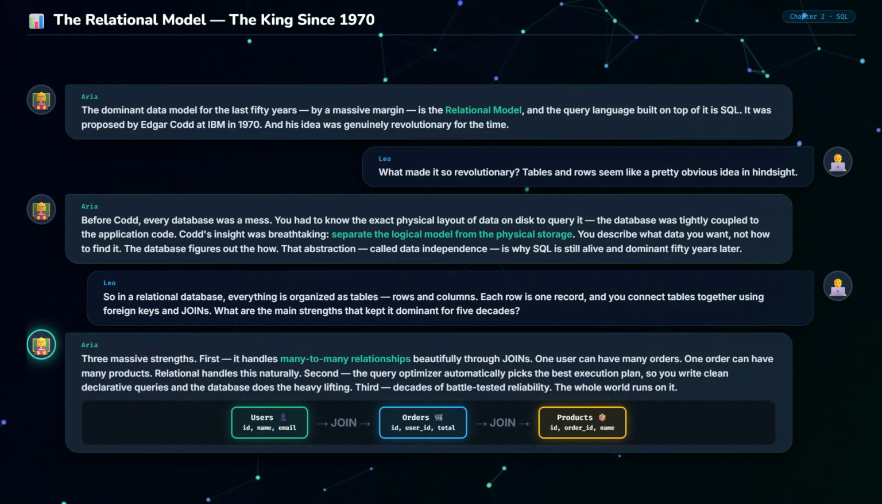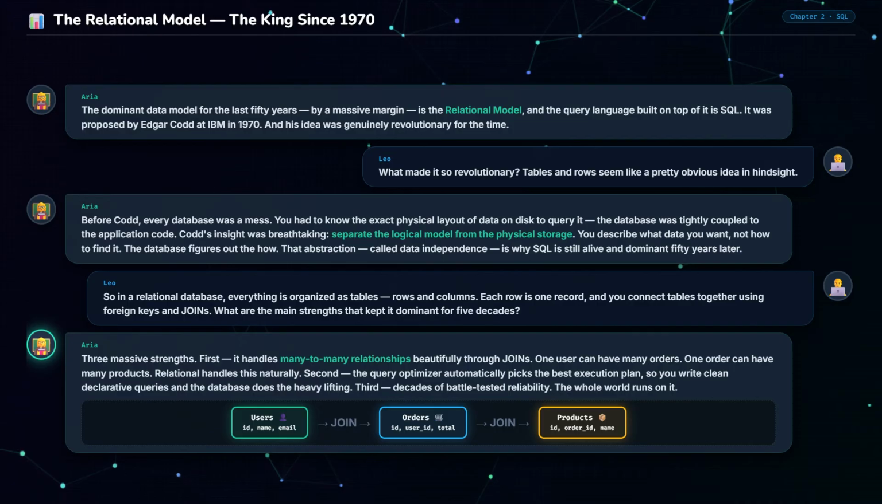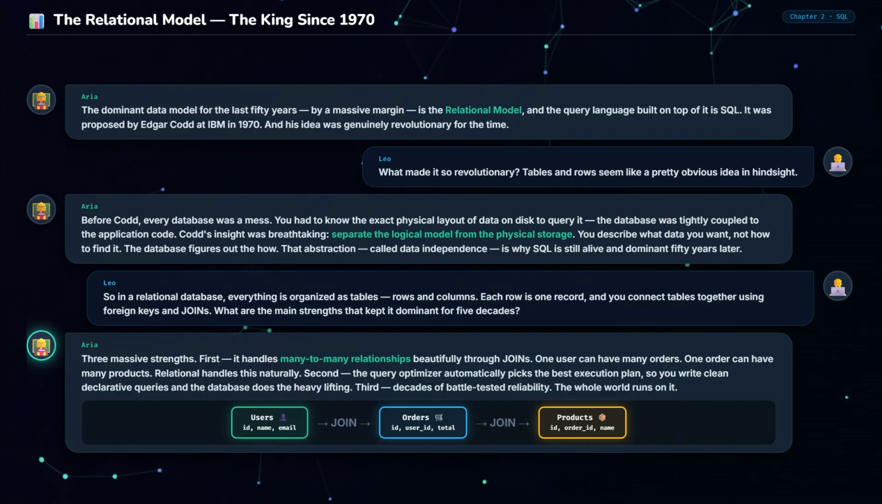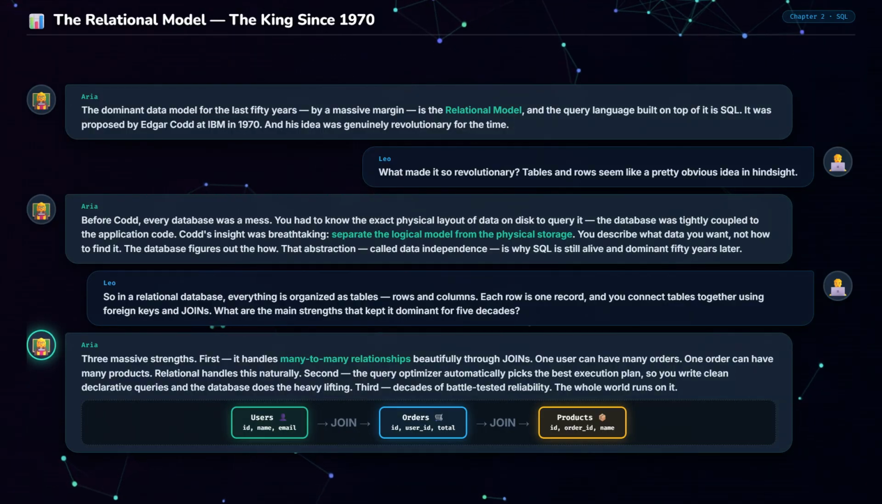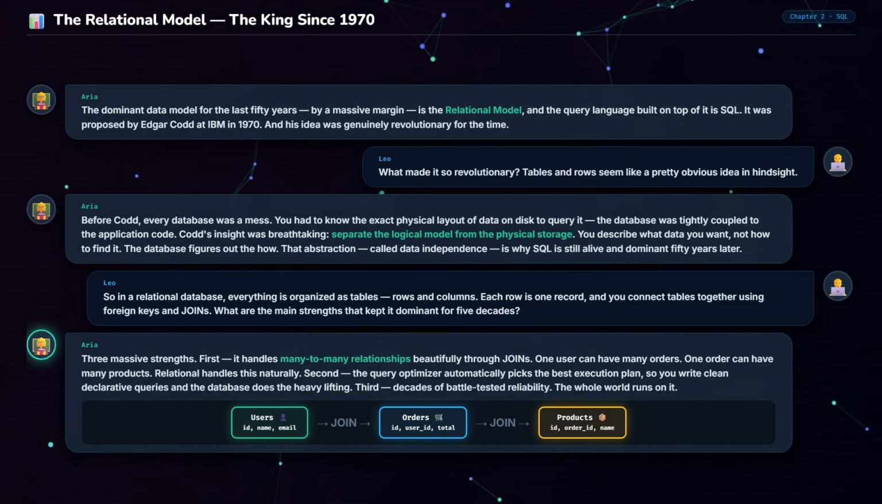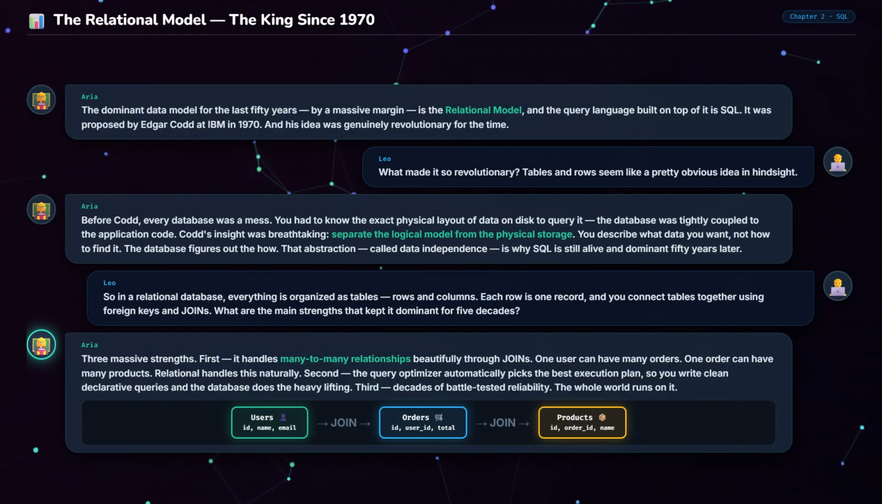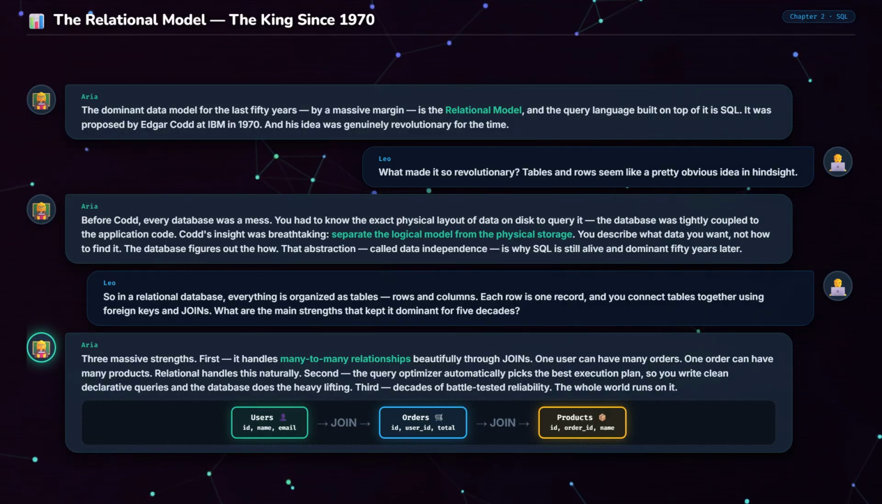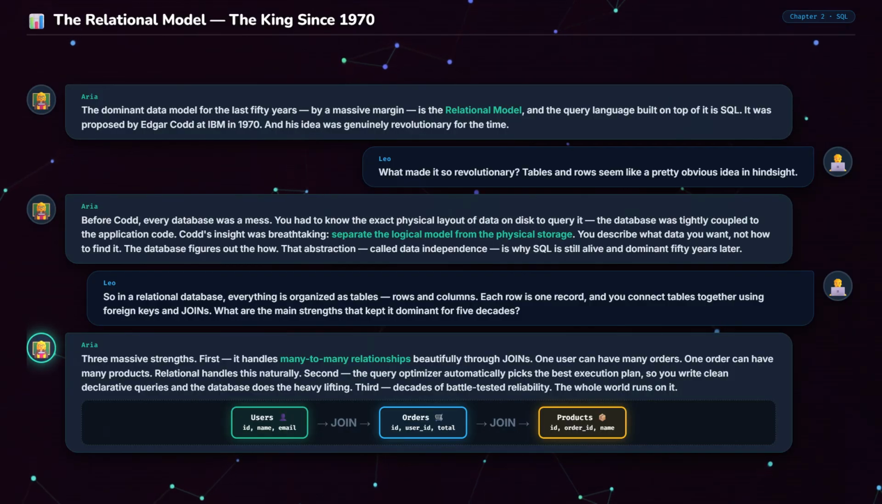3 massive strengths that are genuinely hard to beat. First, it handles many-to-many relationships between different types of entities absolutely beautifully through joins. One user can have many orders. One order can have many products. One product can belong to many categories. Relational handles all of this naturally and efficiently.